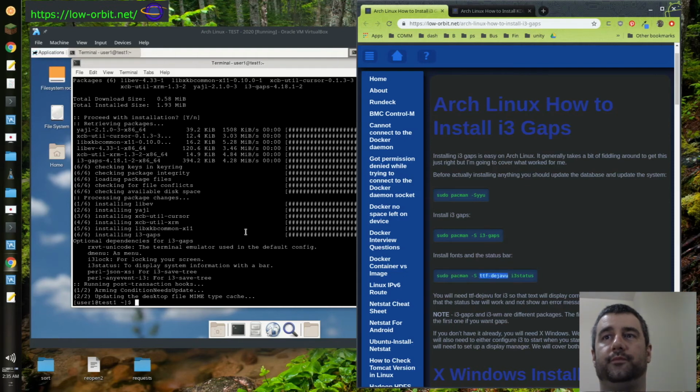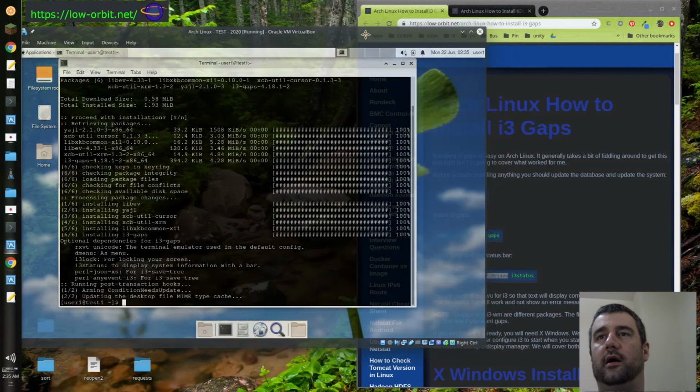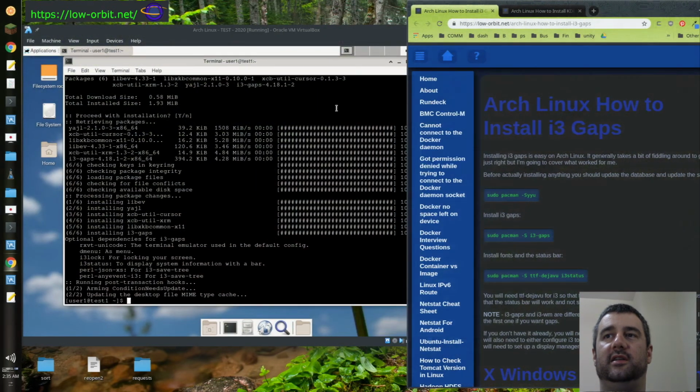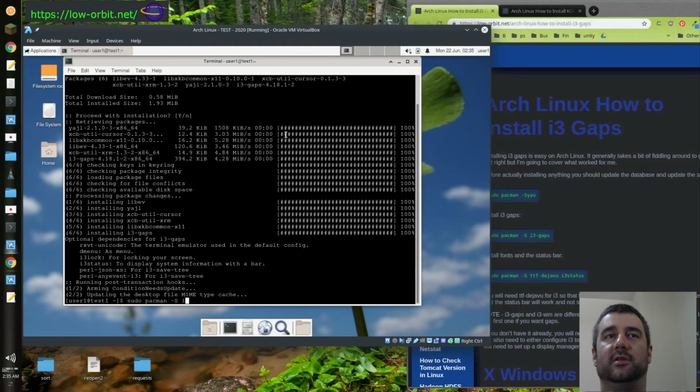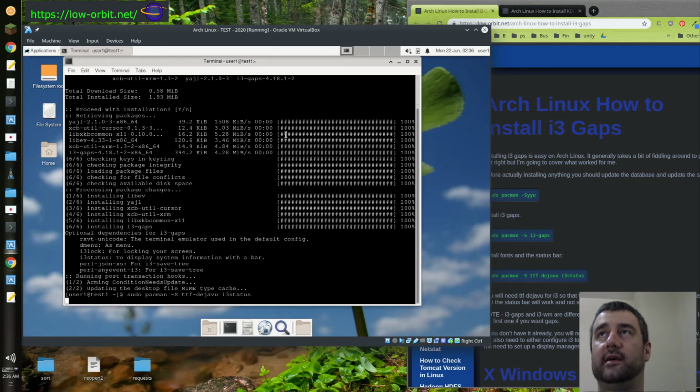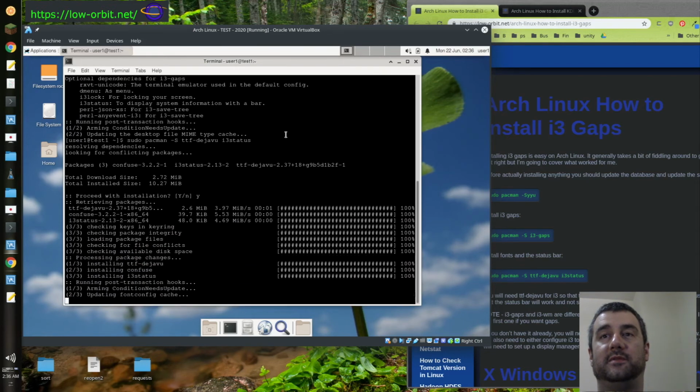So, sudo pacman -S ttf-dejavu. That will install the font that we need for it to display properly. It really looks bad without the font. It's not like it has a bad font if you don't install this. It just has garbled text, or at least when I tried it, it did. The last time I tried it, it came out terribly. So you do want to make sure you install that font. And at the same time, we're going to install the i3 status bar. And yes. All right, there we go. Now that's it. That installed i3 gaps. That's all we had to do.